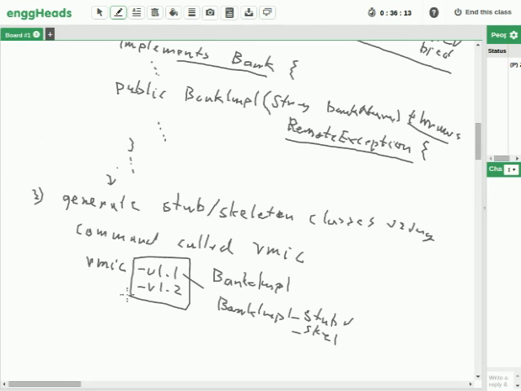And if I don't specify any of these, the default depends on your Java version. Till Java 1.4, the default was minus v1.1. Till Java 1.4, if you don't specify minus v1.2, it would generate two classes. From Java 5 onwards, if you don't specify, the default is to use v1.2.